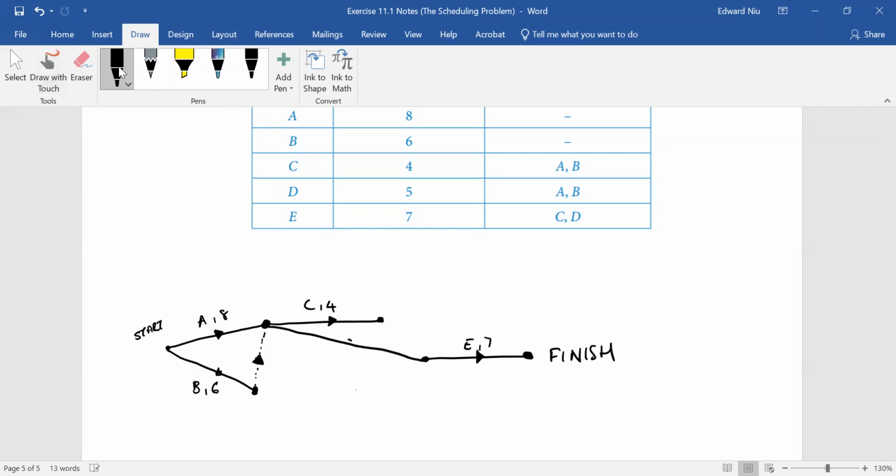So D connects straight to E. So we need C and D both to be done. But D takes 5 hours, so that takes longer. And then we dummy from C because, well, we've got an hour of spare time here. Okay, so we've got this dummy line, since they don't finish at the same time. That's a terrible arrow. We'll try and neaten that up.